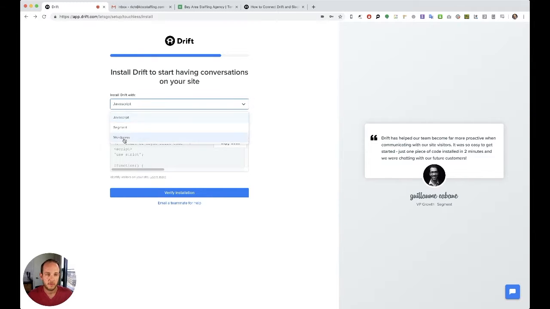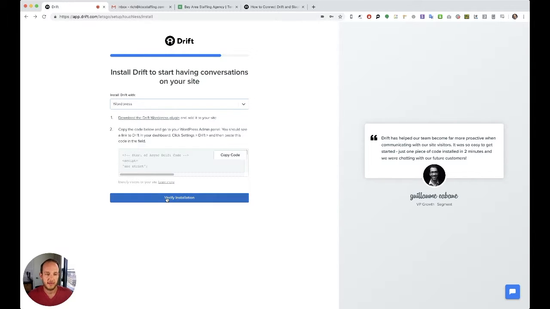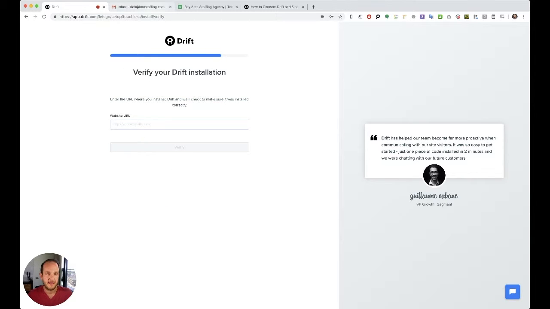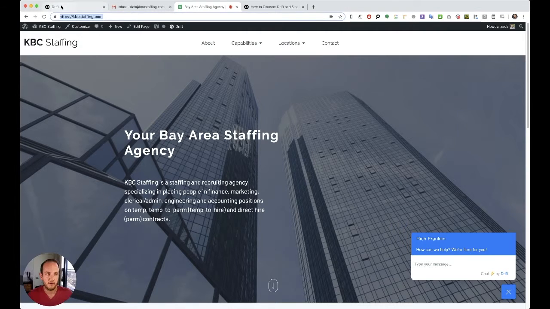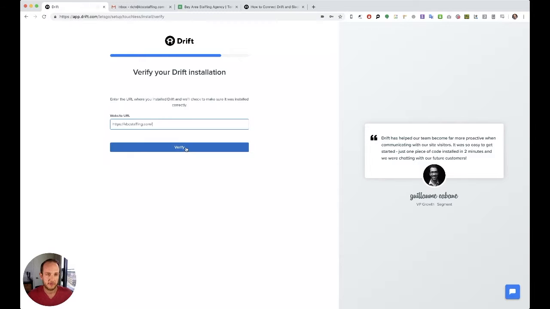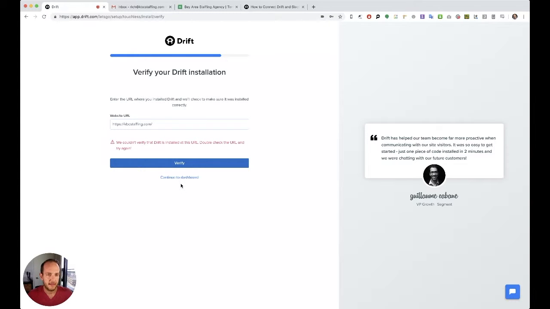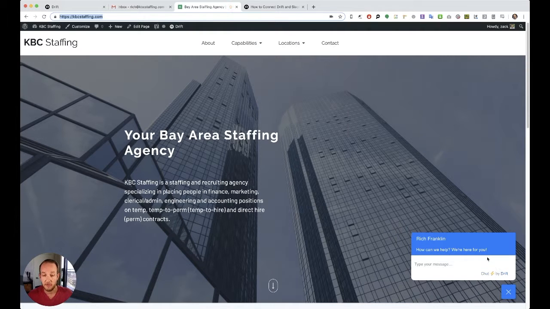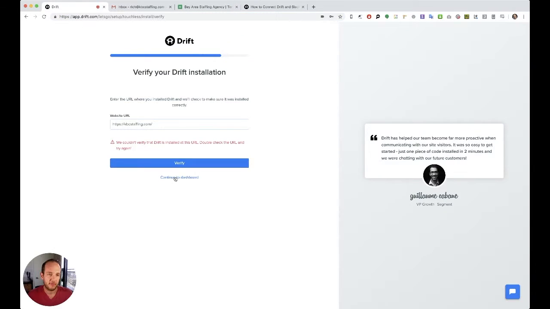Since we used WordPress, I'm going to click Verify Installation like this. I'm going to put my WordPress URL in, my website URL in, sorry. Okay, well, not sure why they can't verify. We know it's installed. So let's just continue to the dashboard. Not worry about that for now.